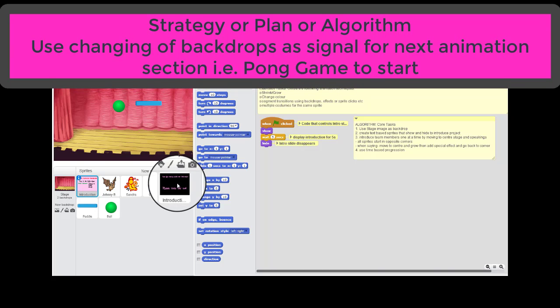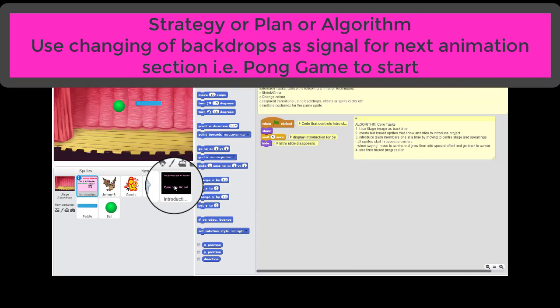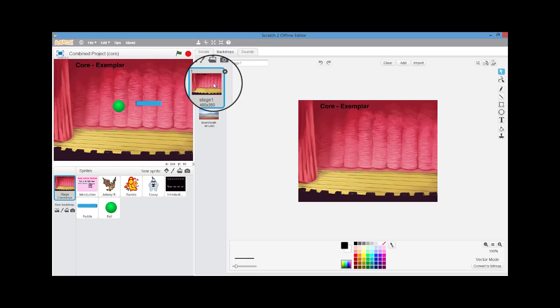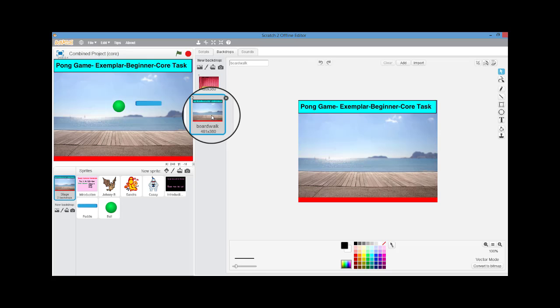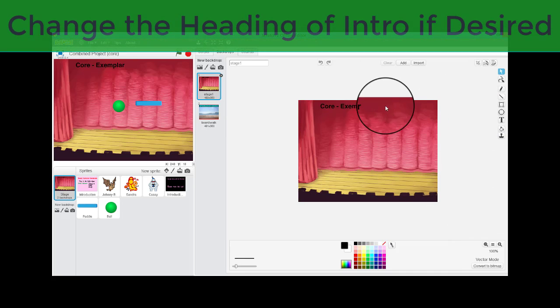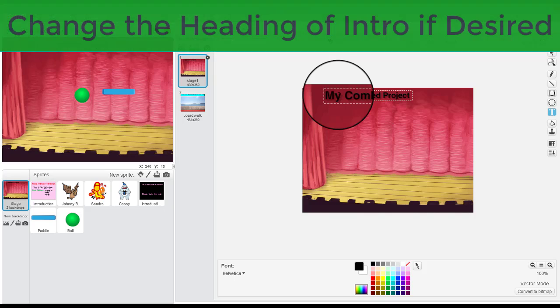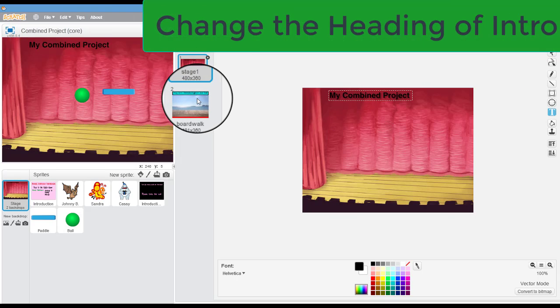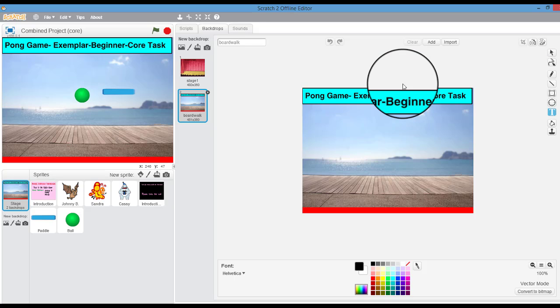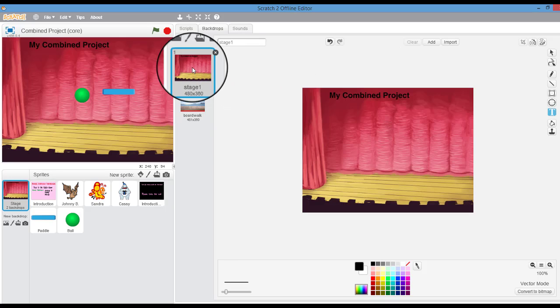So we're going to use the changing of the backdrop. We've got two backdrops: the backdrop from the project introduction, which is this one here, and the backdrop from the Pong game. The first thing I'm going to do is name them. That one is just my new title slide, and this one here is the one from the Pong game. I'm not going to change that, that can be fine. The Pong game is called Boardwalk, and the one for the introduction is called Stage. Great, so let's get to it.